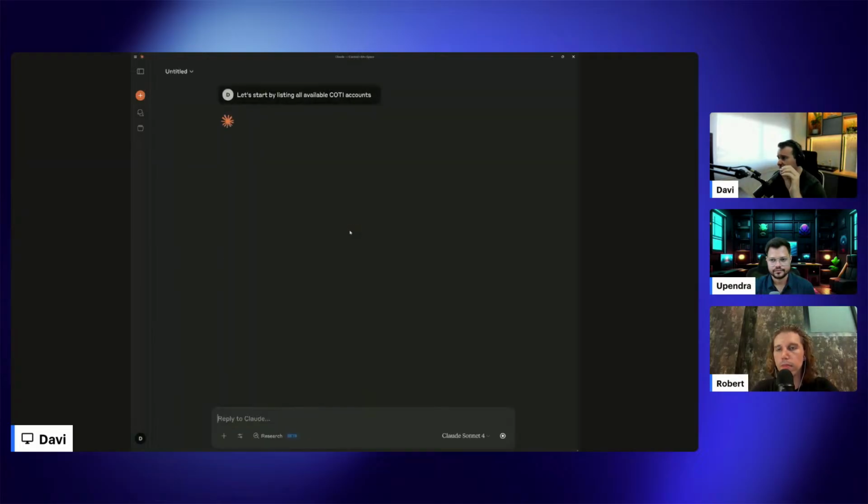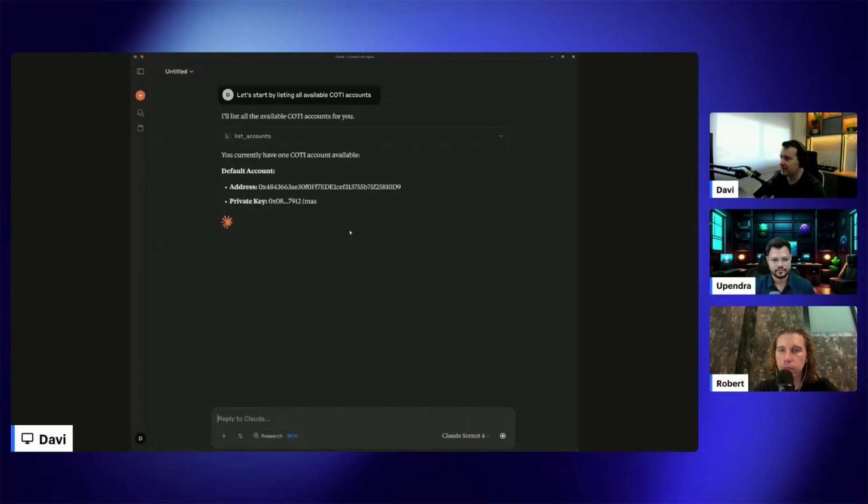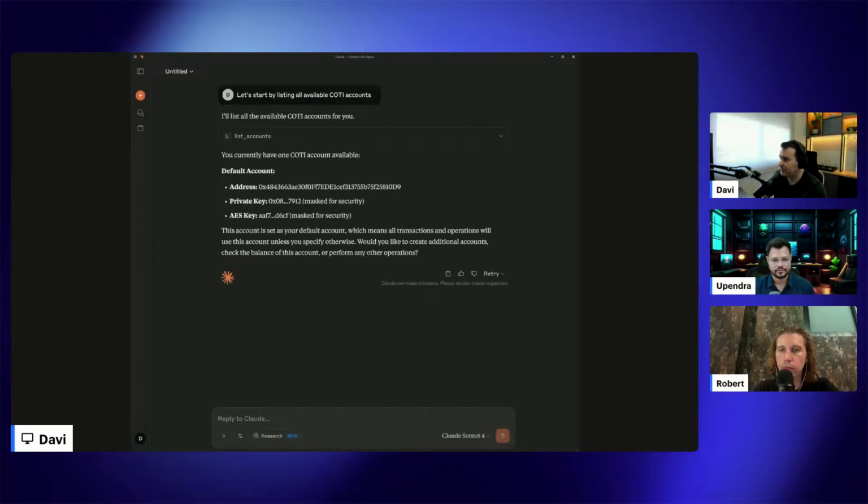Now the idea is to connect. With this prompt, Claude should be able to connect with our COTI MCP and get all the current accounts that we have configured. So this is exactly what we can see on the screen. Claude connected with the list accounts, that's exactly one of the tools that we have available. And here I can see exactly the account that I created. And this account is the default account, so I can use it for all the transactions and operations in this live stream.